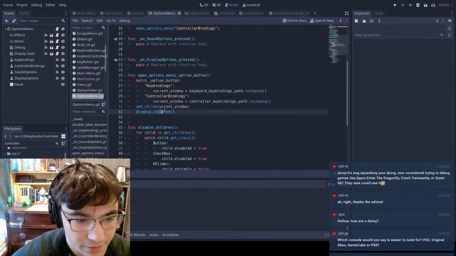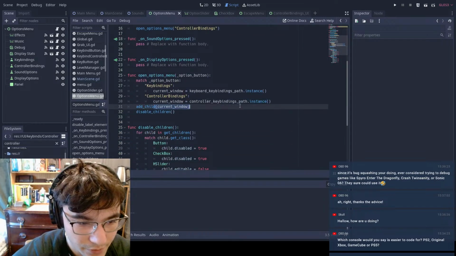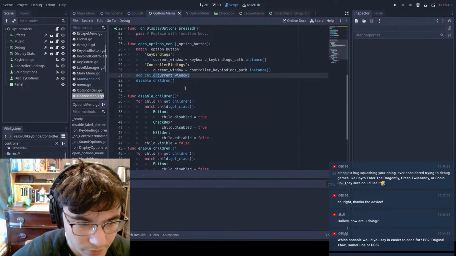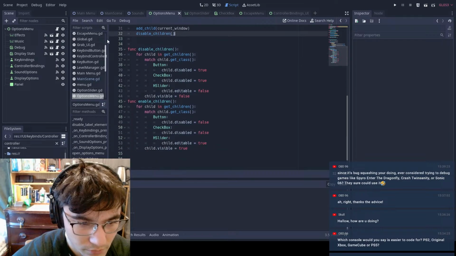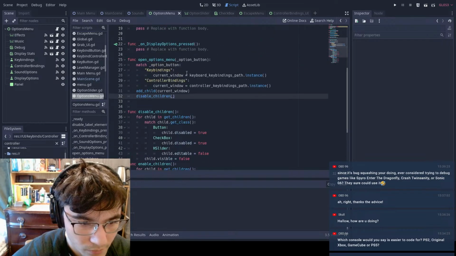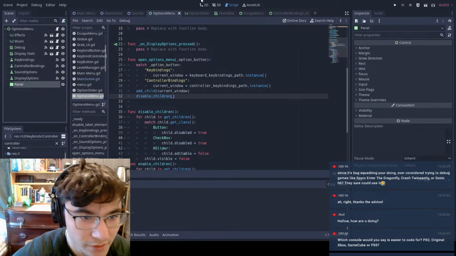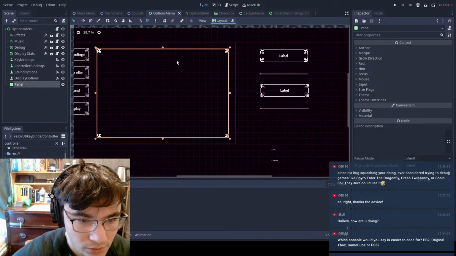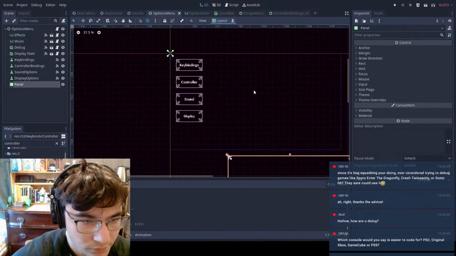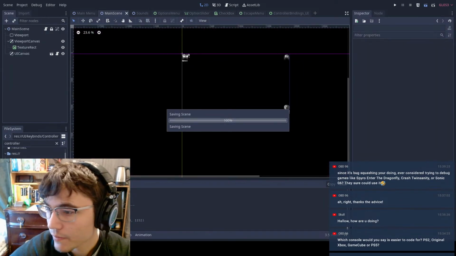Let me see something. Maybe we didn't add it. Oh, wait, no, we did add the current window, disable children. Is this panel maybe getting in the way? I don't think so. Let's try this one more time.